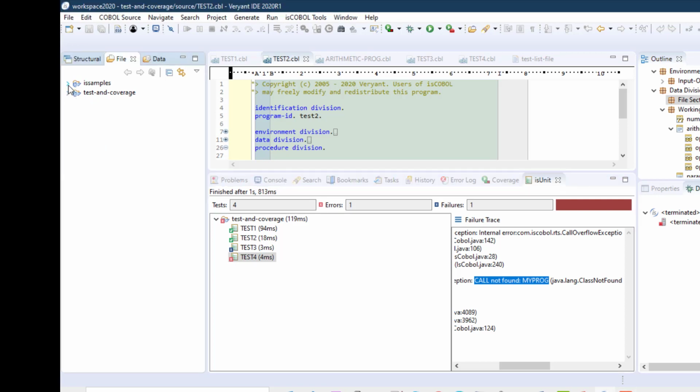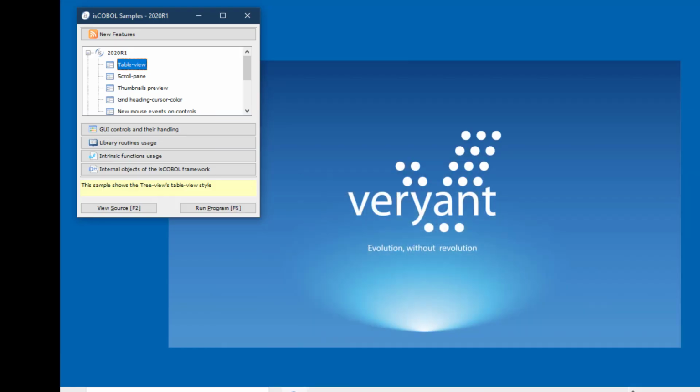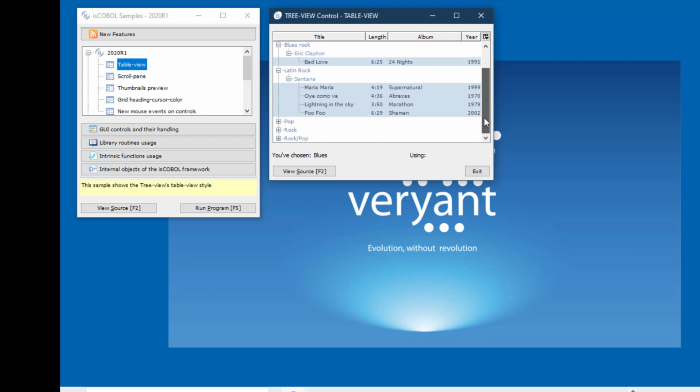Now let's take a look at some of the GUI examples that I talked about earlier. And I'm going to run the isSamples program. Let's get this out of the way here. And under new features are all of the new things that I talked about in the 2020 R1. The first one is a table view. And you can see this is a tree view, but it has columns in it. And that's the table view part.